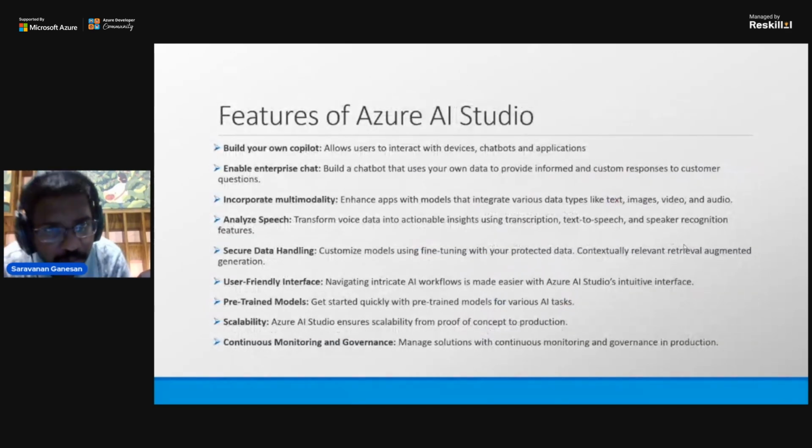If you see the features of Azure AI Studio, we can build our own Copilot. What is a Copilot? It allows users to interact with devices, chatbots, and applications. It also enables the enterprise chatbot. For that, we can build a chatbot which utilizes our own data to provide informed and custom responses to customer questions. It also incorporates multi-modality, where we can enhance our apps with models that integrate various data types like text, image, video, and audio. It can also analyze speech.